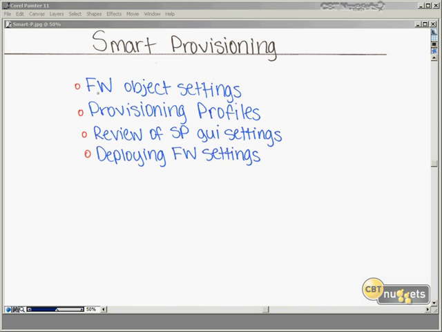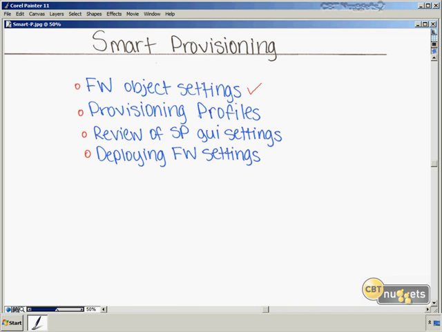In this particular nugget, we reviewed the actual firewall object settings, where we had to turn on our provisioning permissions in order to use the smart provisioning software. We looked at some of our provisioning profiles and some of the administration rights and different things as well. We actually did a review of all the smart provision GUI settings and exactly what each of the GUI settings can do for us. We saw that as well. And then we actually ran through and deployed some firewall settings using smart provisioning.